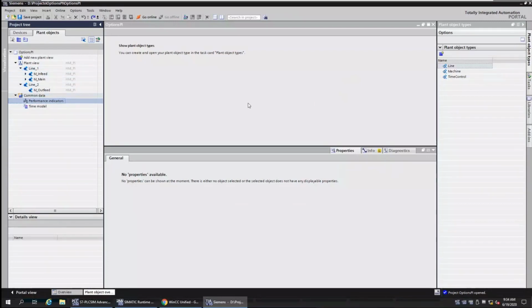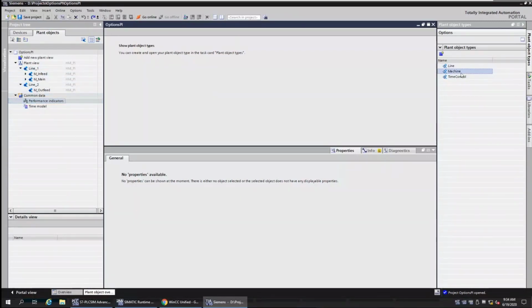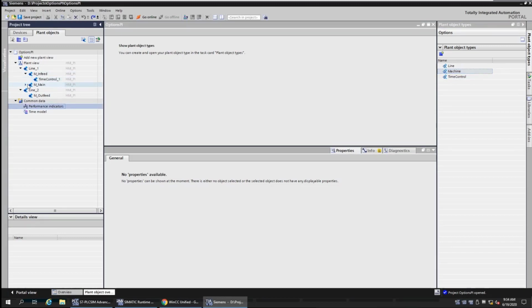I have another plant object, which is the main one, called machine. This is going to represent our in feed, our main, and our out feed. Our out feed is on a different line. Then I also have one called time control. If I expand these down as well, they have a sub plant object type, the in feed and the main, which is a time control object as well.